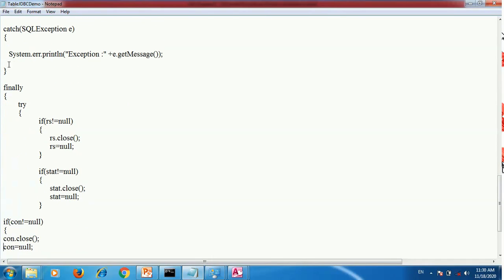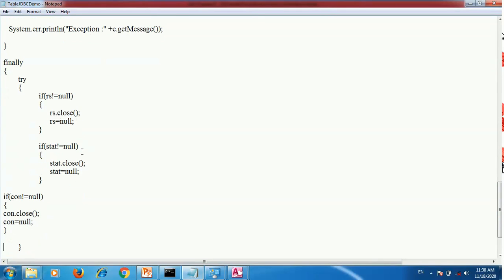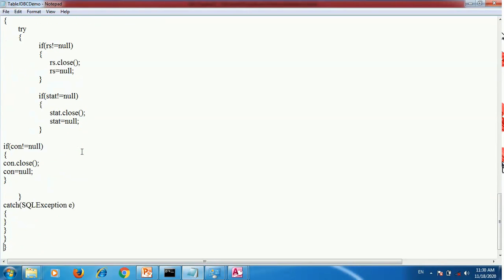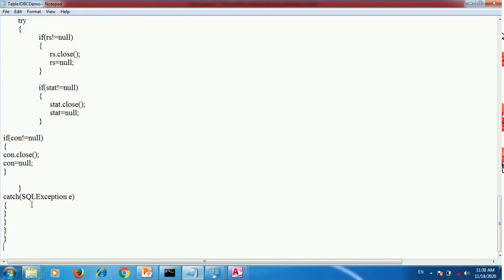Then here, also use the finally block. In that, try: if rs is not equal to null, then rs.close and rs = null. And if stat, that is the statement object, is not equal to null, then stat.close and stat = null. And for the connection object, if con is not equal to null, then con.close and con = null. And the last, catch SQLException e. Then complete the catch block, complete the class.